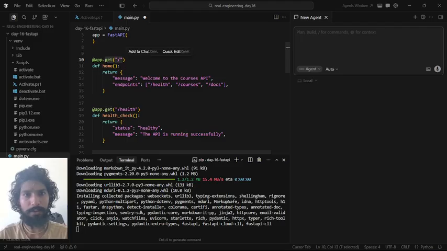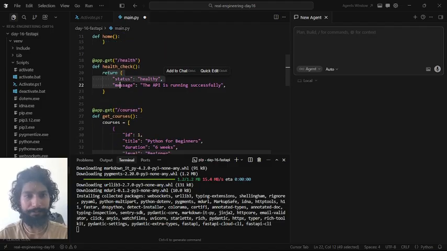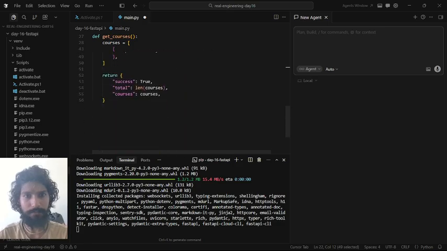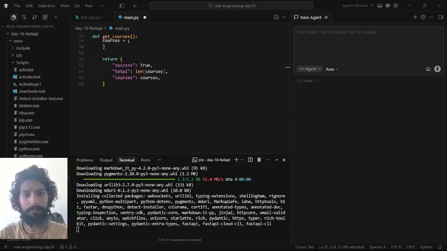Then we have made routes. One is the get route and the second is the get health route. This is what happens when someone types slash in the URL: this gets returned. And when someone writes slash health in the URL, then this thing gets returned. Similarly for courses. So this @app.get, with /courses in parentheses, connects the URL path and the GET HTTP method to the function directly below it. And this path is also called a route or endpoint.